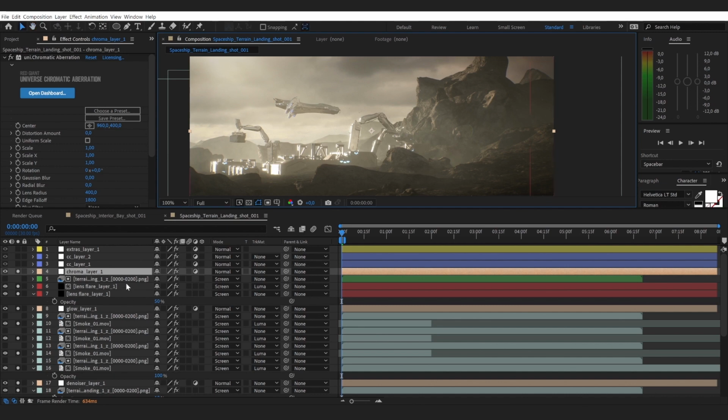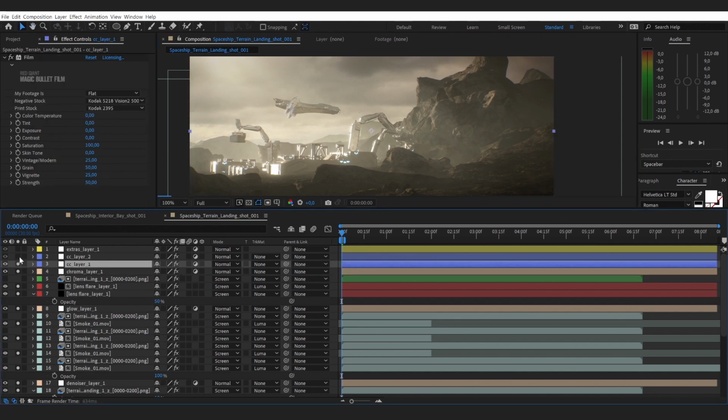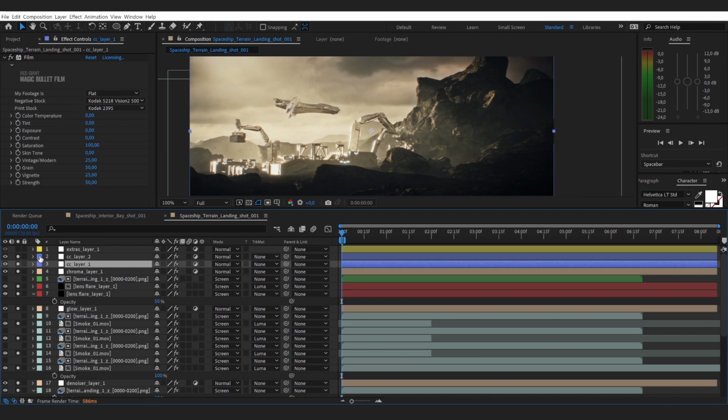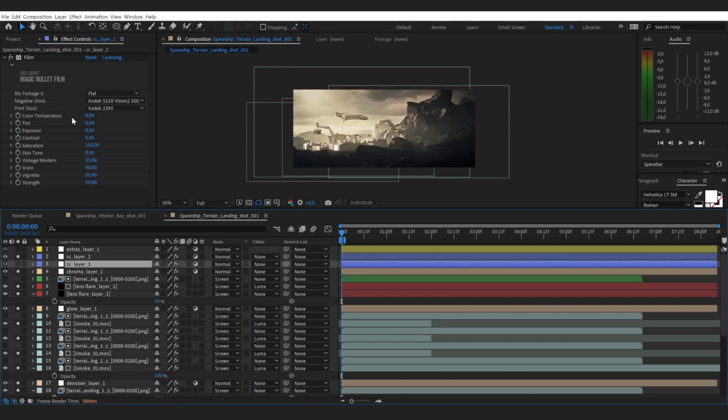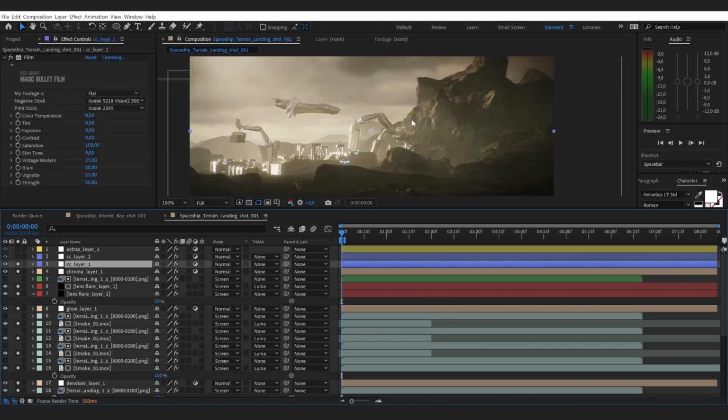And the final step will be color grading. Color grading is like the final touch you can put on top. So here I had the Magic Bullet Film. Let's start from that.